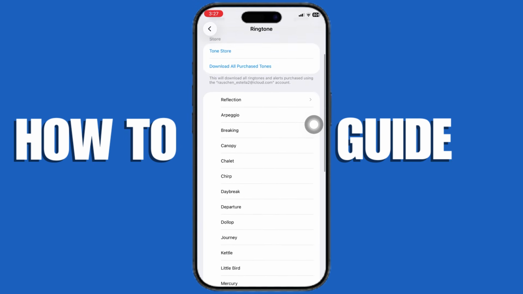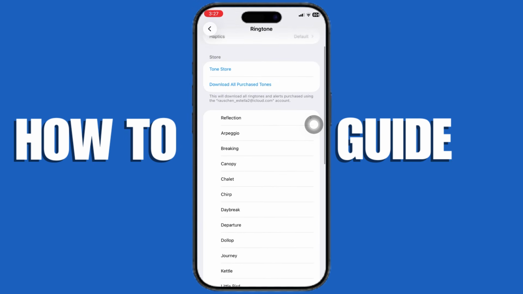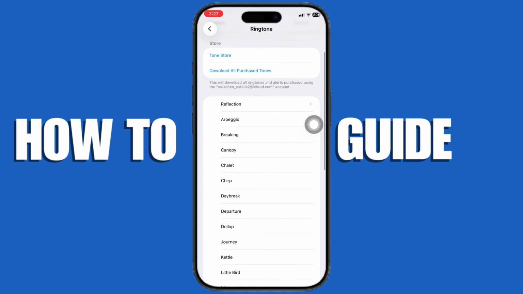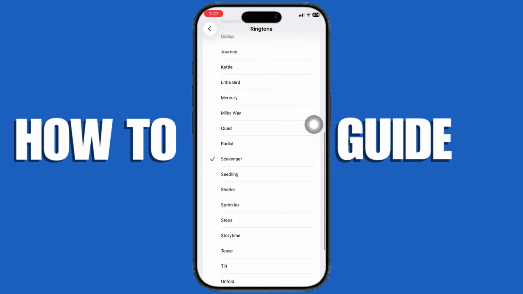You can tap any ringtone name to preview the sound and choose the one you like. Once you tap the ringtone, it will automatically be set as your new default ringtone for incoming calls.